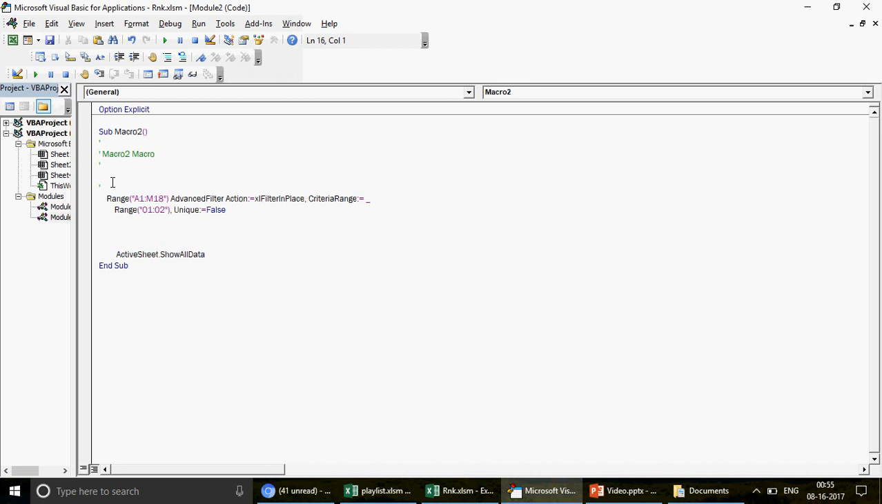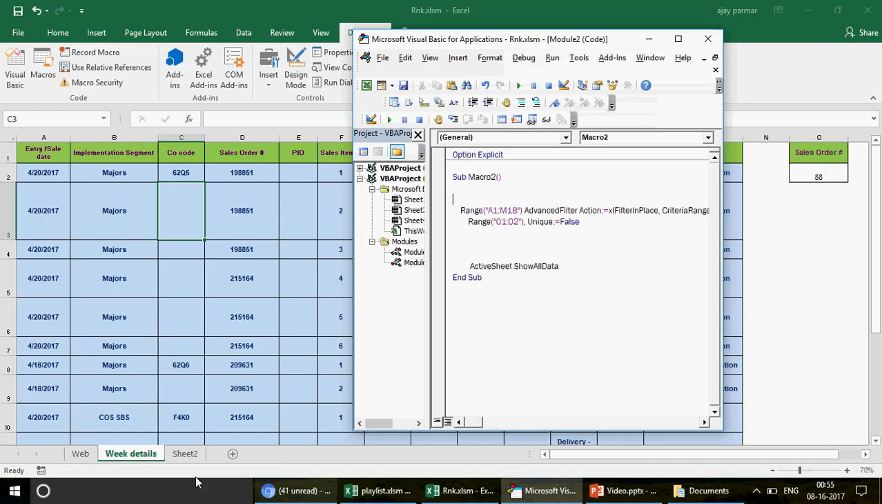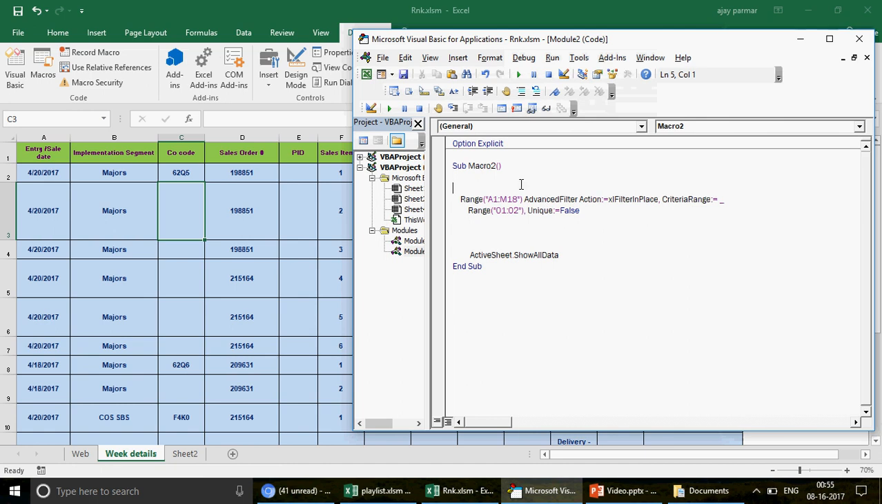Now what is the other thing I want? I want to make sure that I am on the correct sheet. So in your case, your sheet name is Week Detail. So let's go here and write Sheets and then the sheet Week Details. So we should be on that sheet.